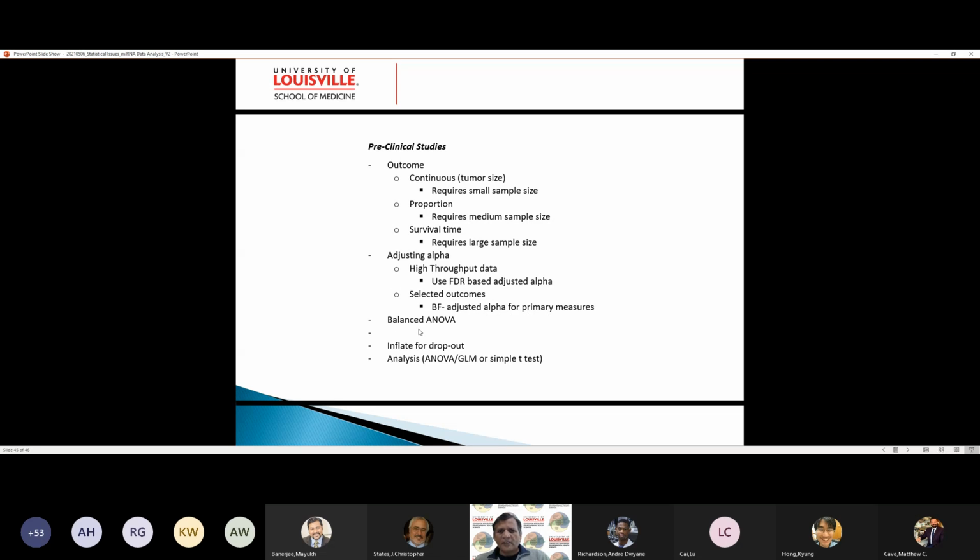Also, when you design it, use a balanced ANOVA. If it's a 2-factor design, make sure you have a balanced ANOVA. You may not want to do a sham and another control. You do not want to do 2 controls. If there's a way, just use only 1 control, balanced ANOVA, but increase the sample size.